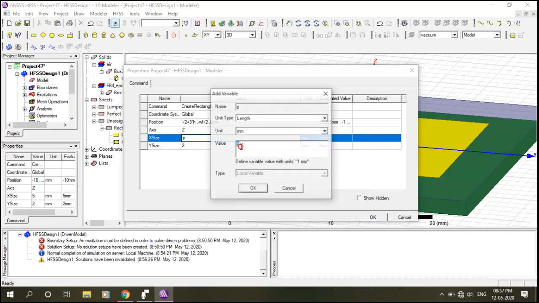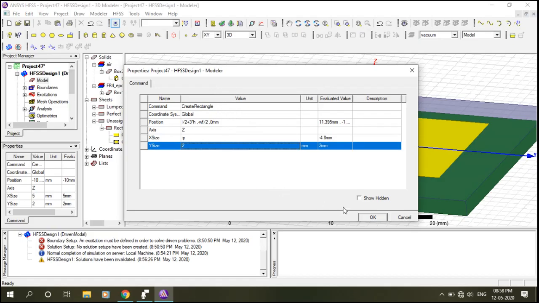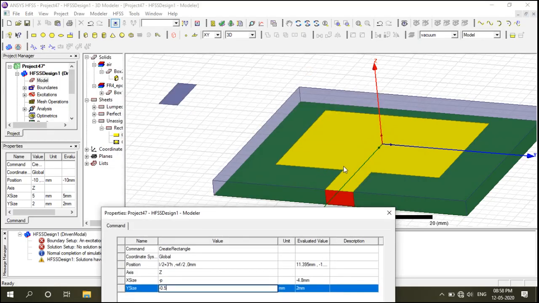Now it will ask to assign the value. So P is also length, unit type is length. So I'll assign this value as 4.8 millimeter. You can choose this value by parametric analysis also. I will show this in my next video. Okay. So after parametric analysis, I have decided this value for proper impedance matching. So this is 4.8 mm. Click on OK. What will be the Y size? This will be, I'm taking as 0.5, and this should be minus 0.5. So this is actually the gap, the width of this gap here.